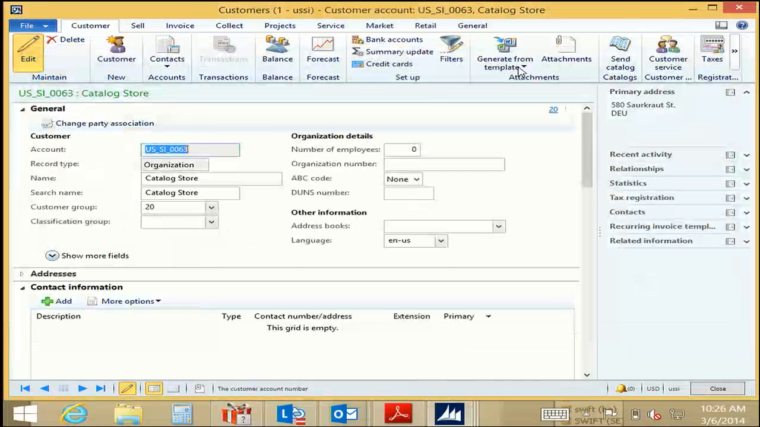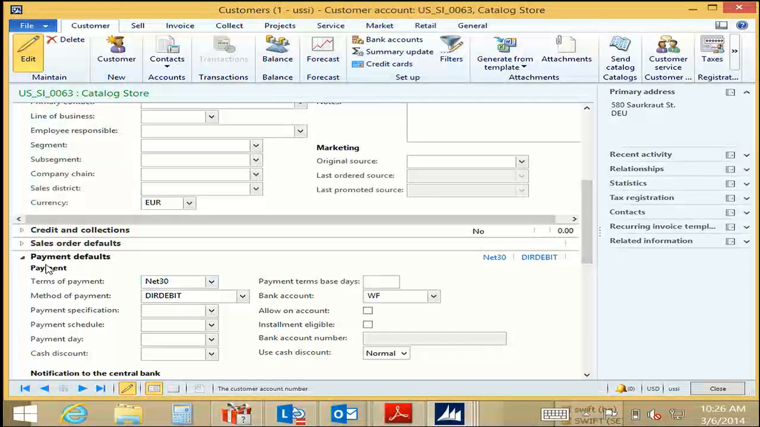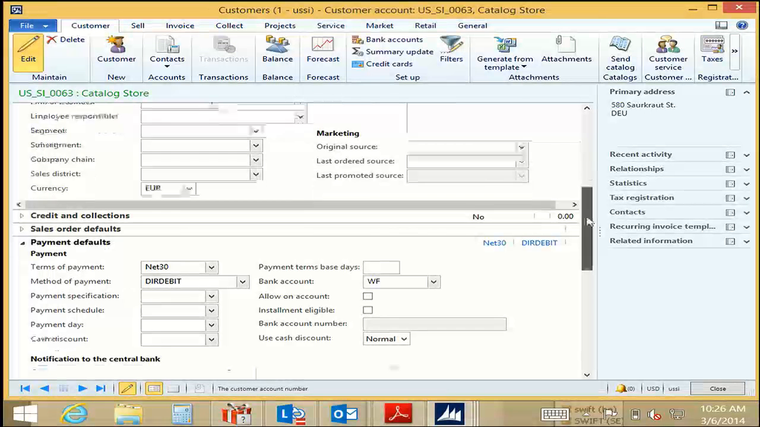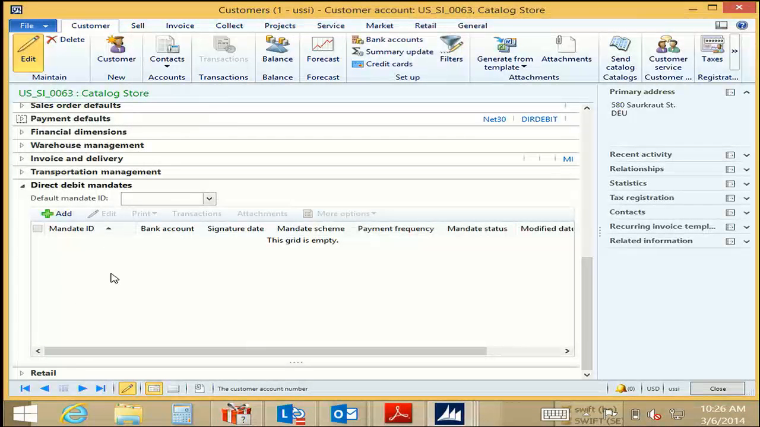Next, we're going to go down to our payment default. And here, my method of payment is defined as the direct debit method of payment that I just defined. So we're good with that setup. And the last thing we're going to look at is the actual FastTab for the direct debit mandate.